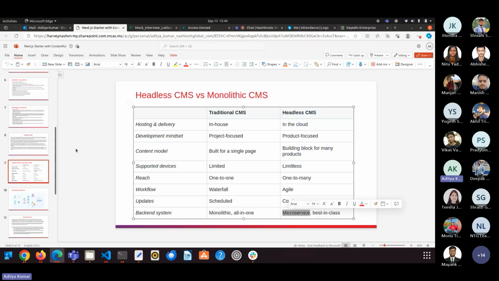So far, does anyone have any question regarding this monolithic CMS and this headless CMS Contentful?